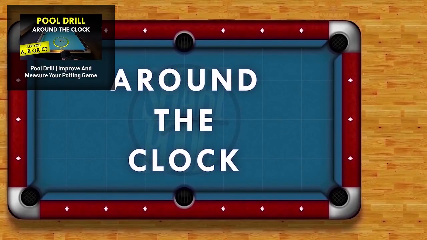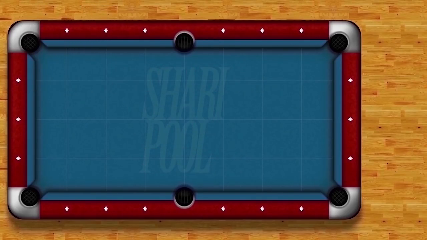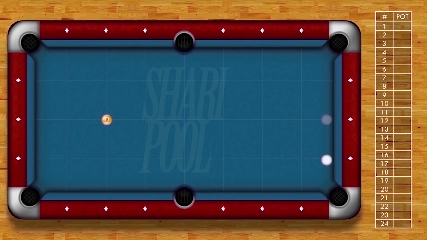Well, this is a great drill to measure how good you're at making balls. The first step for the drill, place the 9 ball on that spot. The 9 ball stays there the whole time. Then you have 24 positions for the cue ball. The first position is right here.